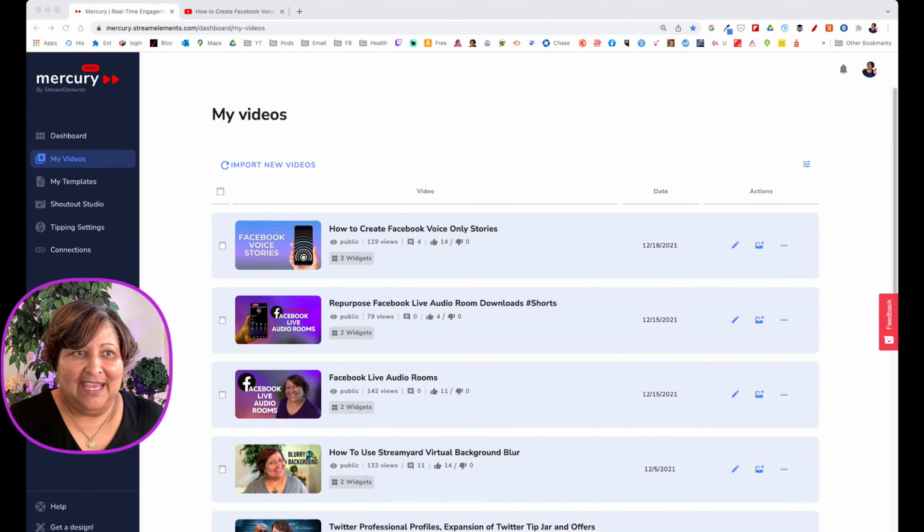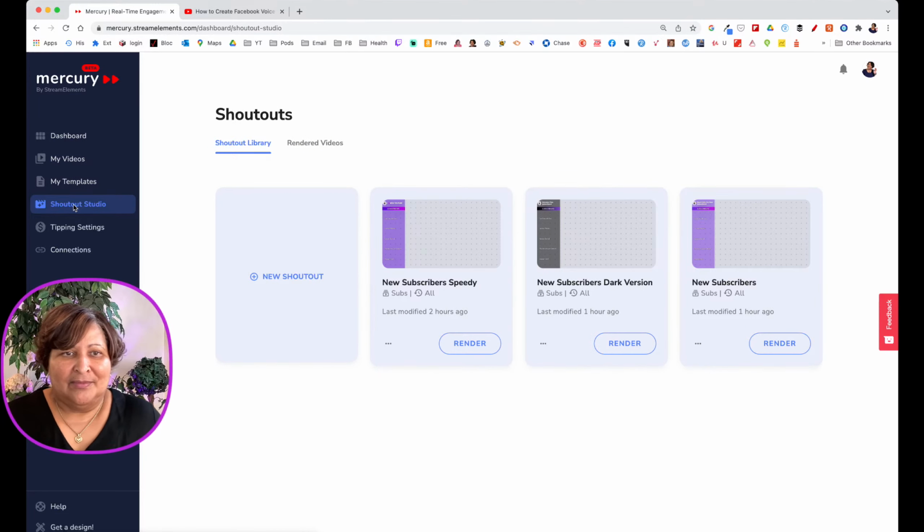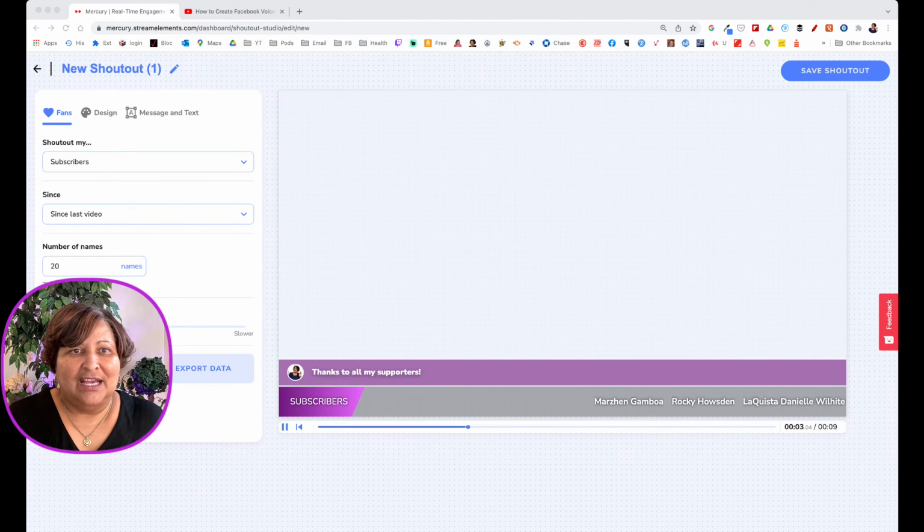Over on the left hand navigation, you'll see that you can create templates, and we'll go back to that because I think the shout out studio is more important right now. So we're going to go into the shout out studio. What is the shout out studio? Let's pretend we're going to create a new shout out.